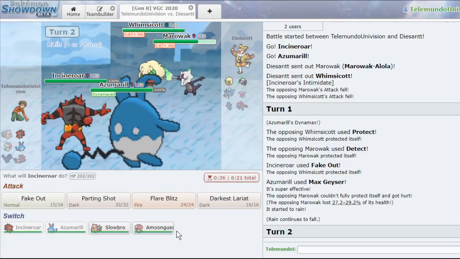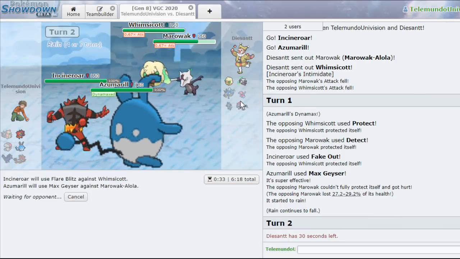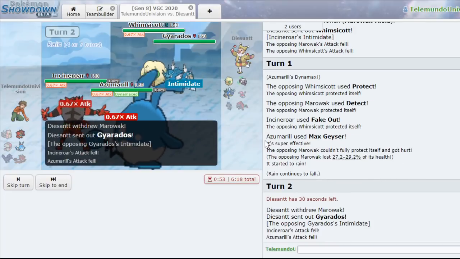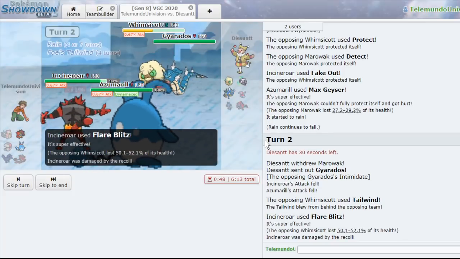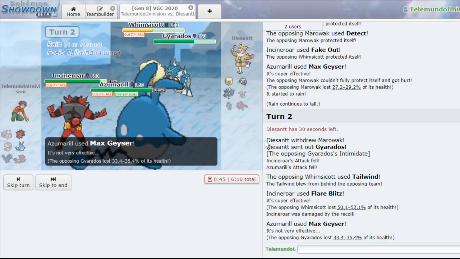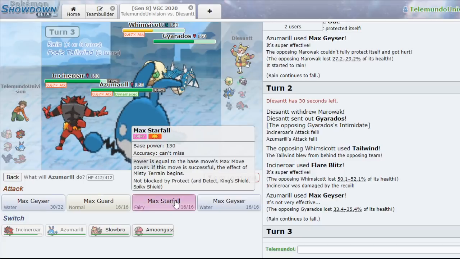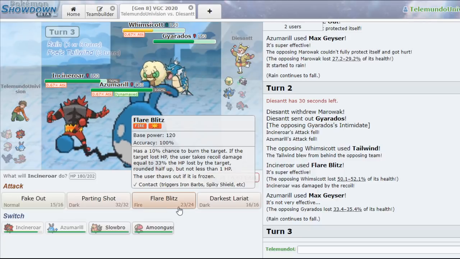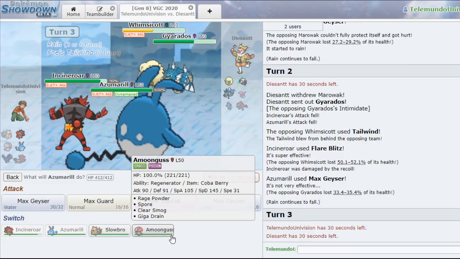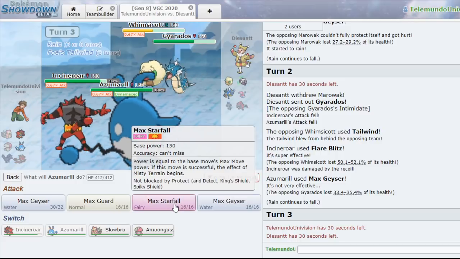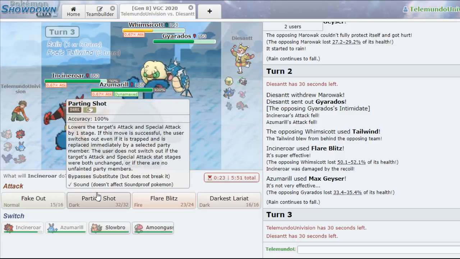I'll just Flare Blitz for damage. Go for Max Geyser. He has, like, no real switch-ins to it. Like, Gyarados can take it, but not well. I expected that to be Moxie Gyarados. Big Parting Shot on this thing, and I'll go for, do I Max Starfall for damage? Definitely Parting Shot. But I don't want to stop myself from being able to go for Spores. Any Parting Shot on it?